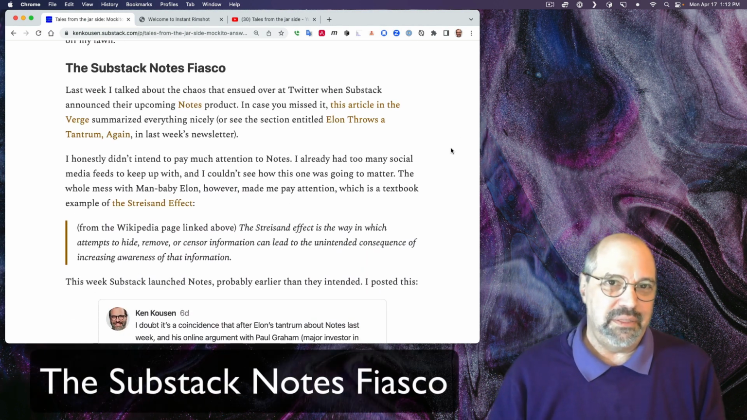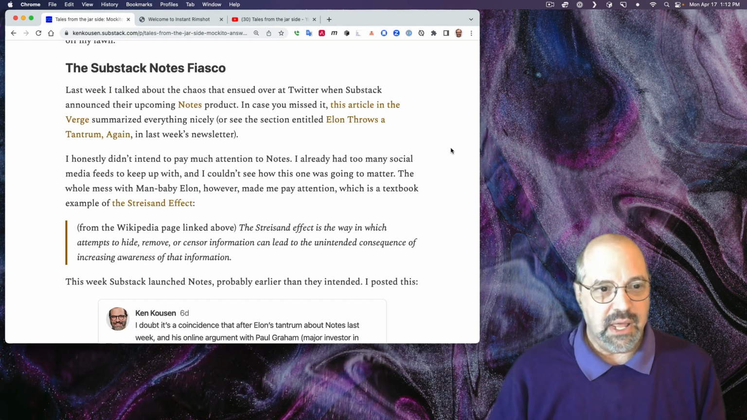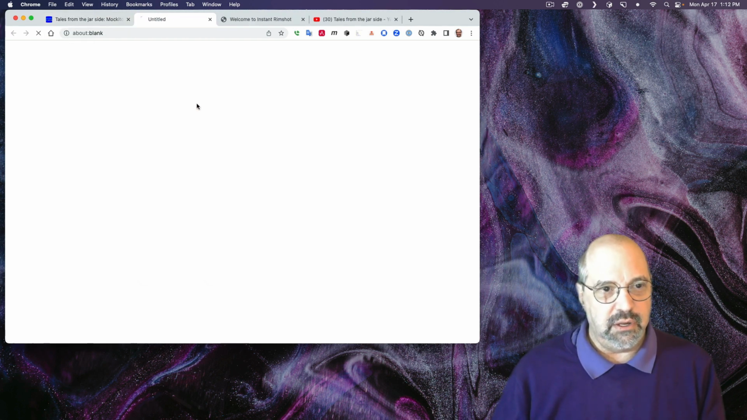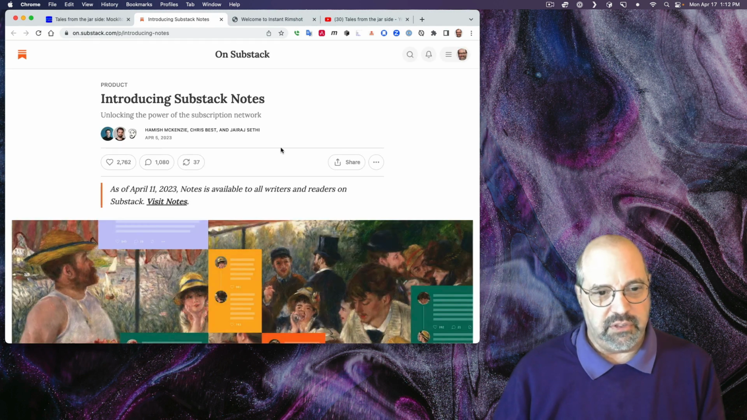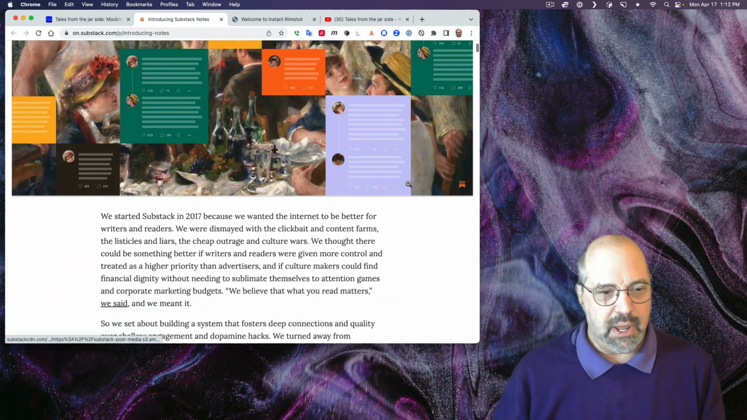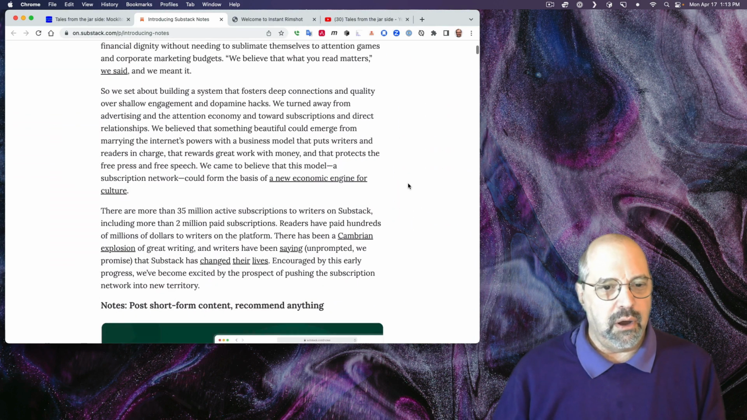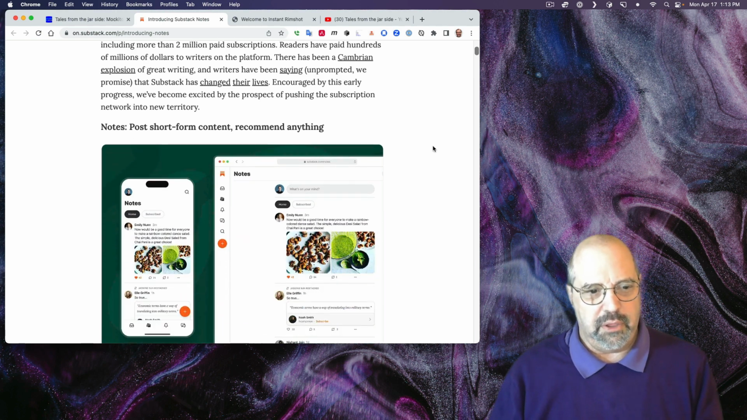Let's talk about the fiasco that was the launch of Substack Notes. Now, last week, I talked about the Twitter overreaction of Elon Musk throwing a temper tantrum again in last week's newsletter about Substack Notes. Now, here's the Notes product, or rather, this is the introduction to it. And I've got the link here and talking about how, they go on and an economic engine and, oh my goodness, and all the motherhood and apple pie.